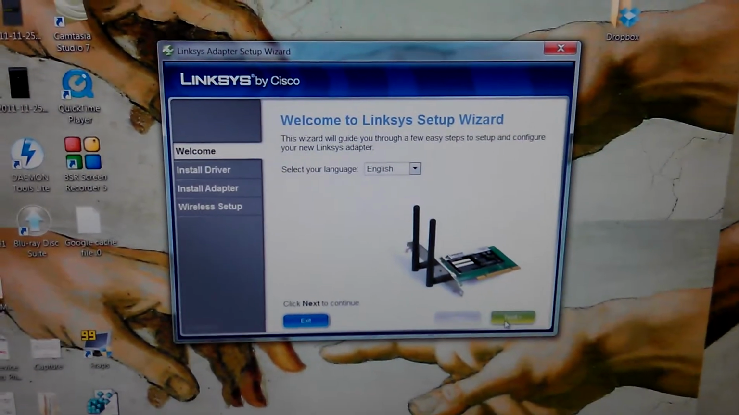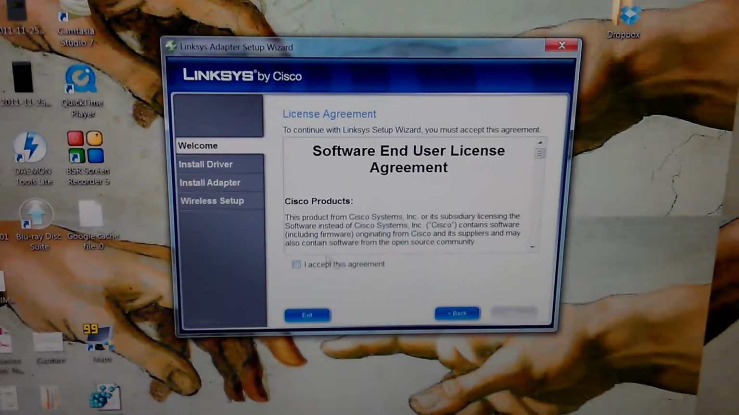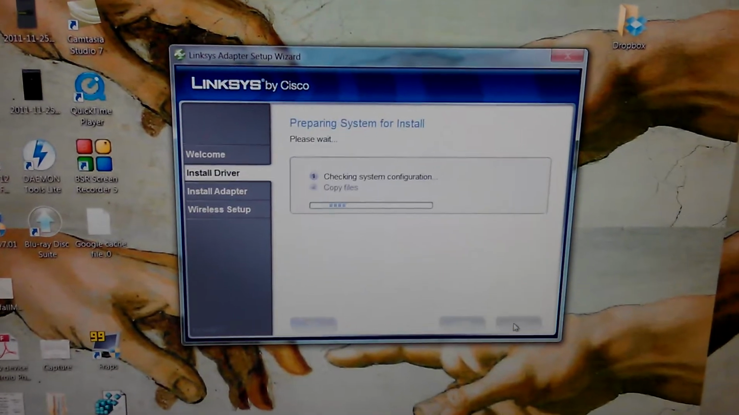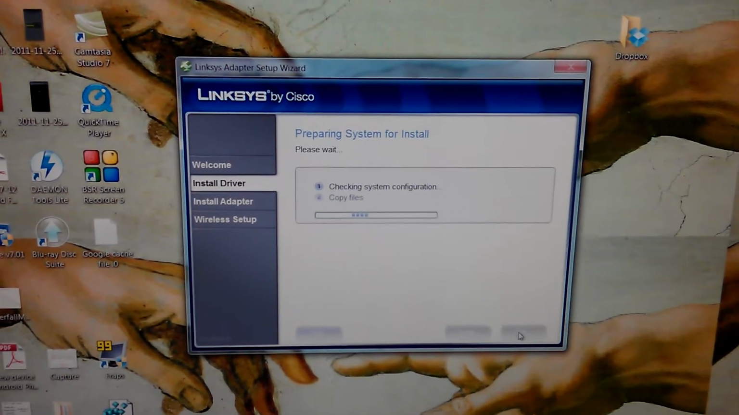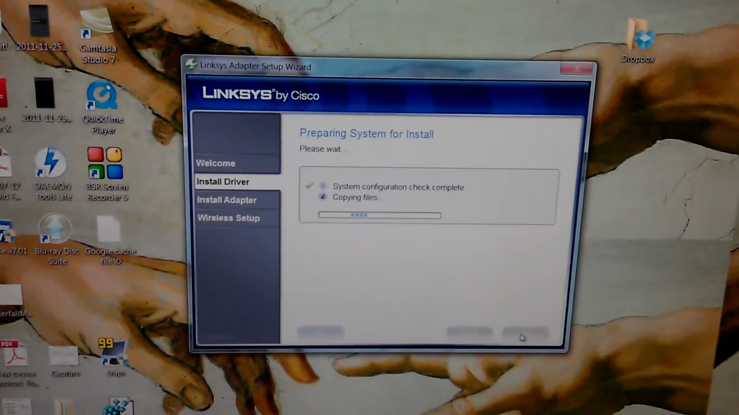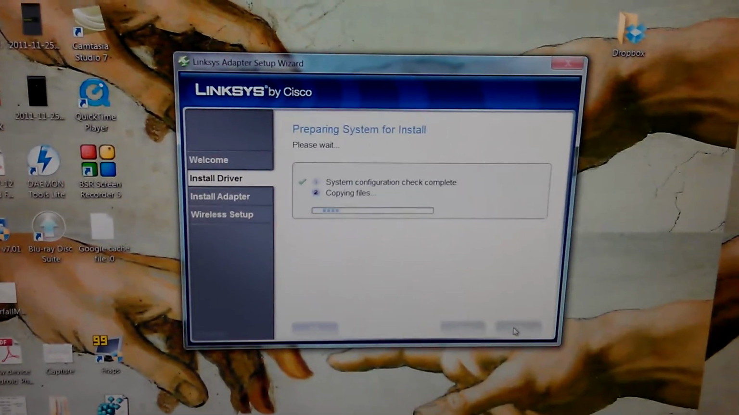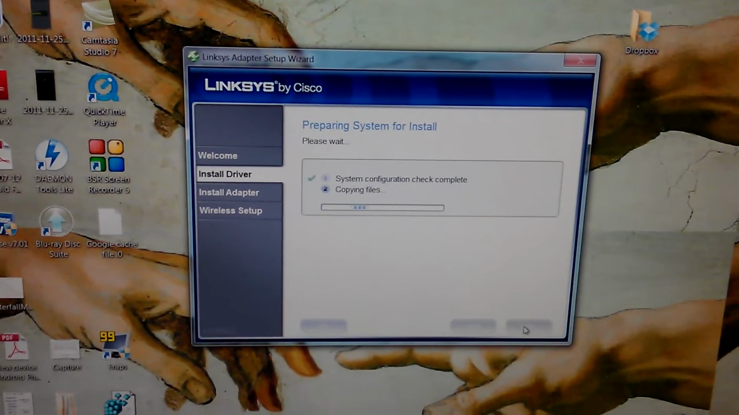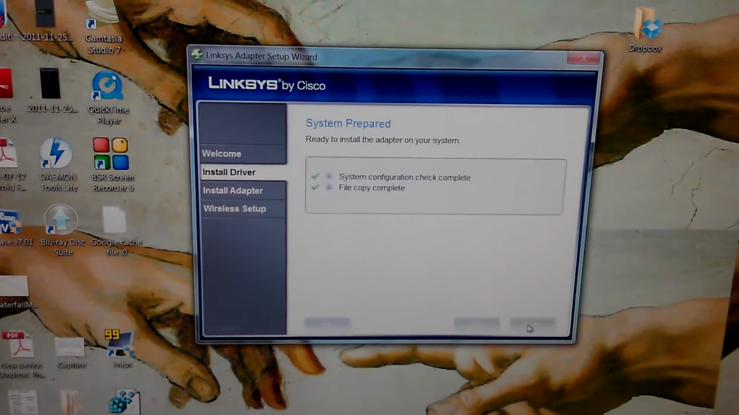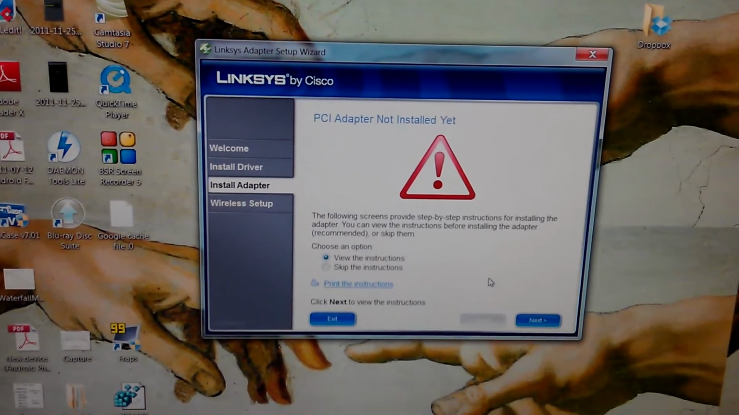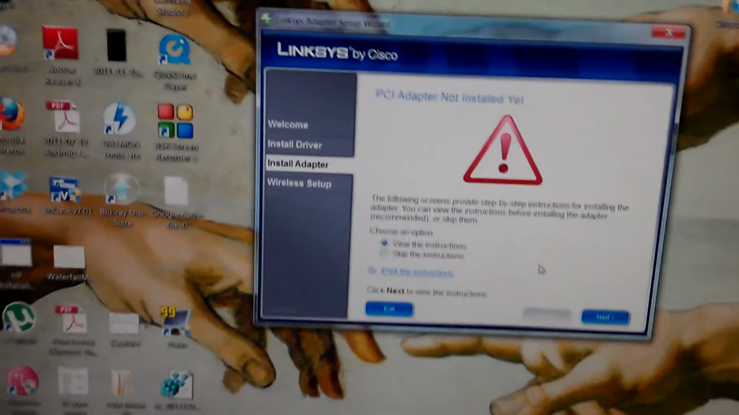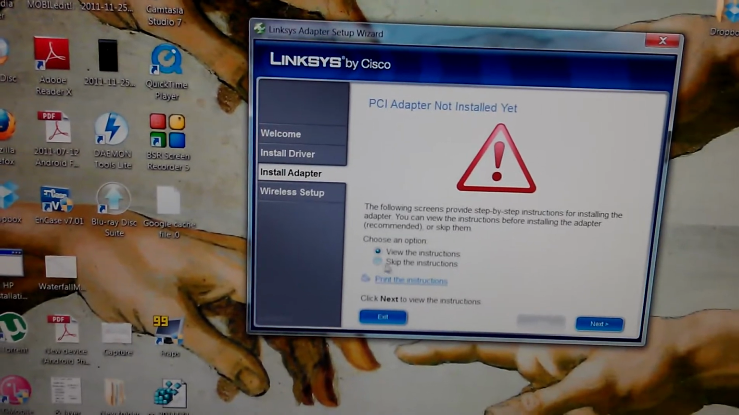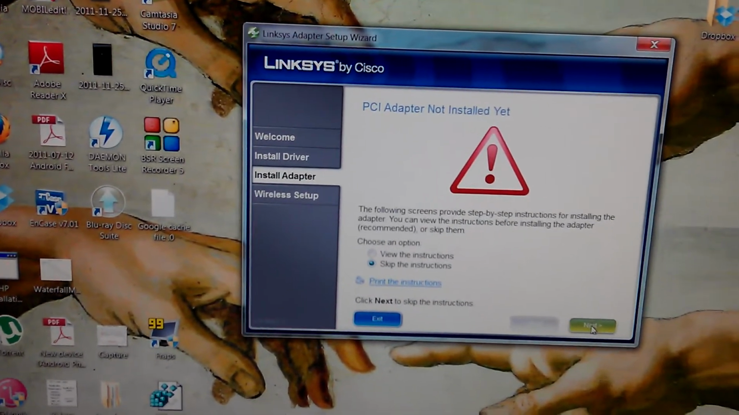Okay, we want it in English. Great. Oh, accept the agreement. Sorry. Of course, I read the agreement first, as we do, you know. Okay, not installed yet. Yeah, we know that. You've told me not to install it. The instructions in there. I'm a man, we don't need instructions.